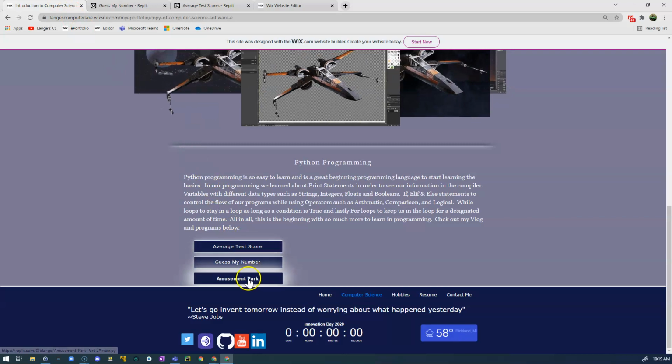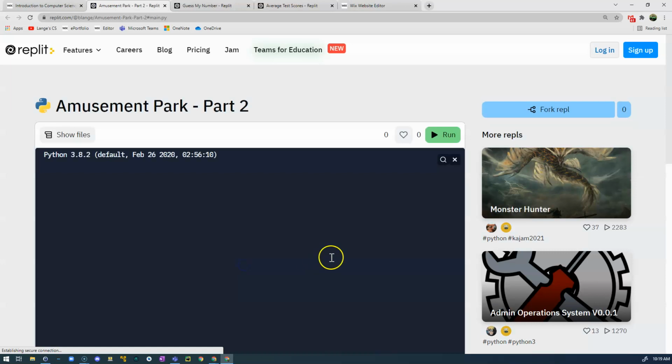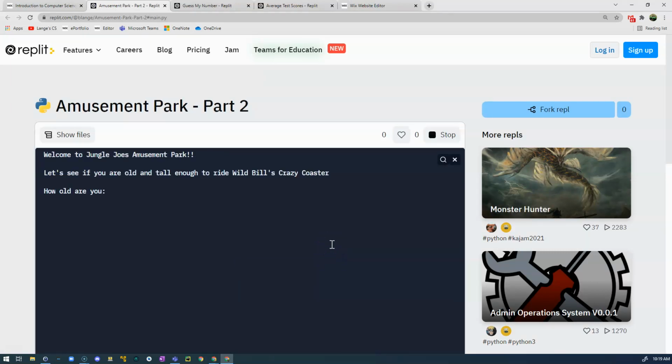Last but not least, our amusement park. In this program, let me go ahead and run it. It's going to take a second to compile and let the compiler interpret my program.